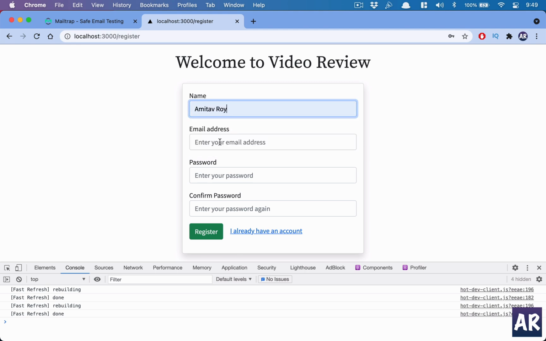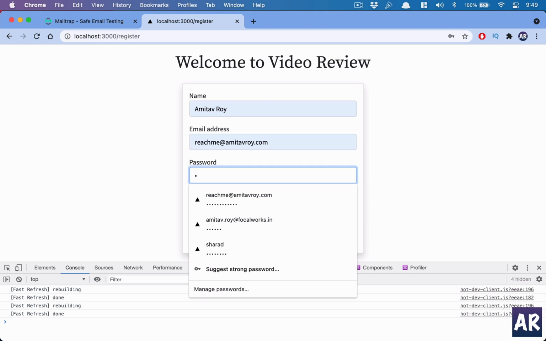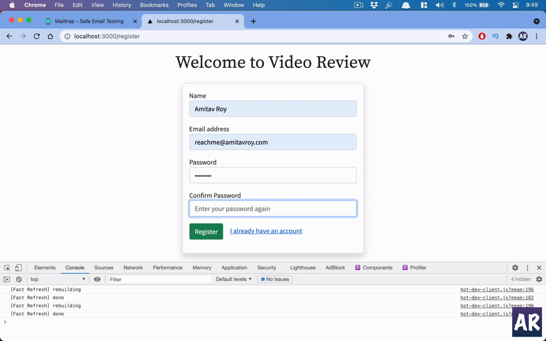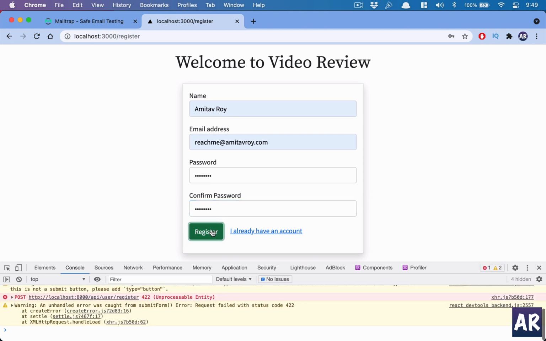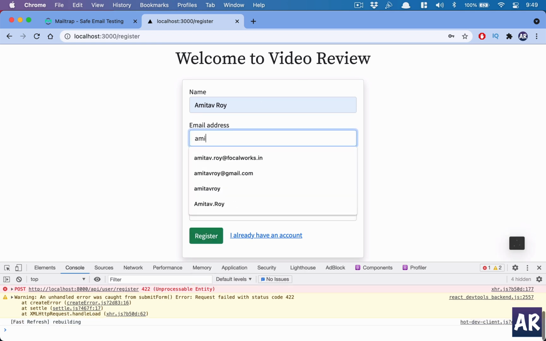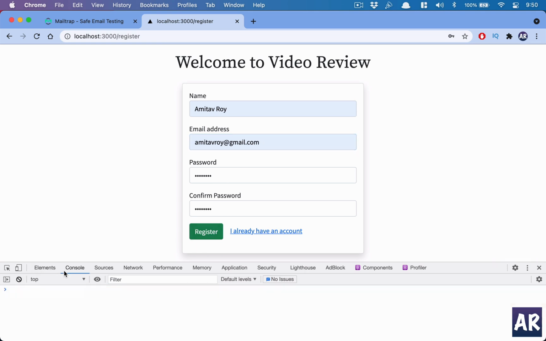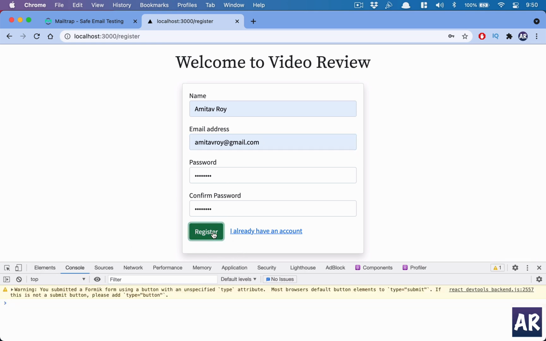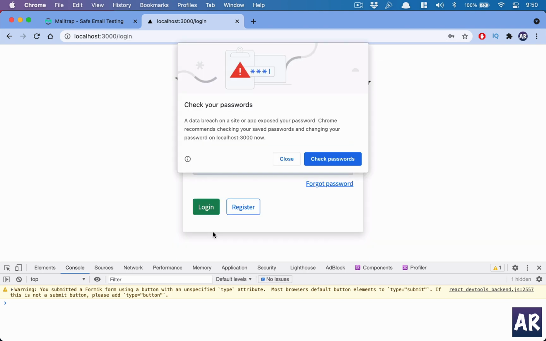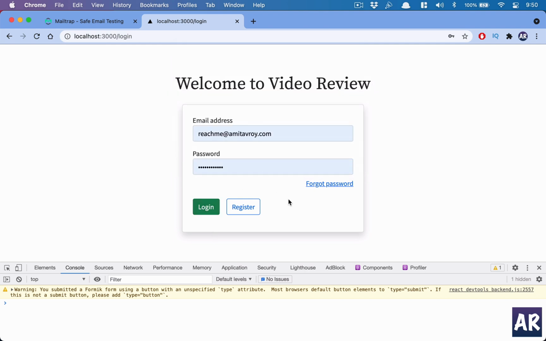Let's just say I have a password in here, and then I do register. Now it will wait for some time. What happened? Okay, I think this email address is already there, so it's creating a problem. Hit register again. There's no 422 validation error. We'll have to wait for the email to get triggered. Once that is done, I am taken to the login screen.